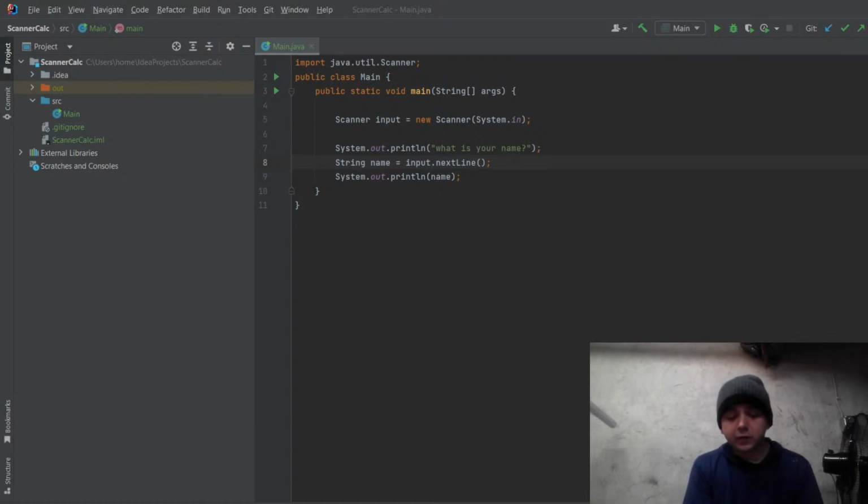And a character, the way you would type it is char, C-H-A-R, in Java, where it's just the letter. So it's basically just a letter.